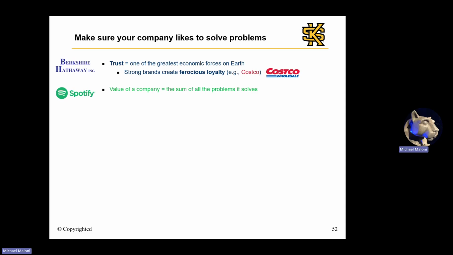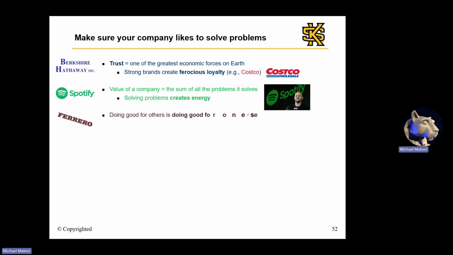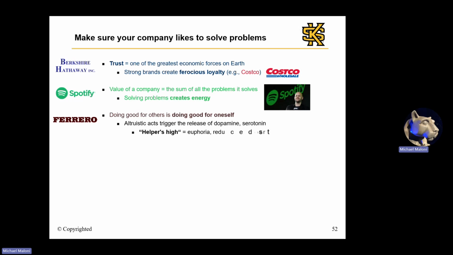And then Daniel Ek, the founder of Spotify, says that the value of a company is the sum of all the problems that it solves. Solving problems gives him energy. Michele Ferrero highlights that doing good for others is doing good for oneself. Indeed, altruistic acts trigger the release of chemicals in the brain like dopamine and serotonin that create a helper's high, leading to reduced stress and improved mood. So let me ask you, do you experience a helper's high at work?